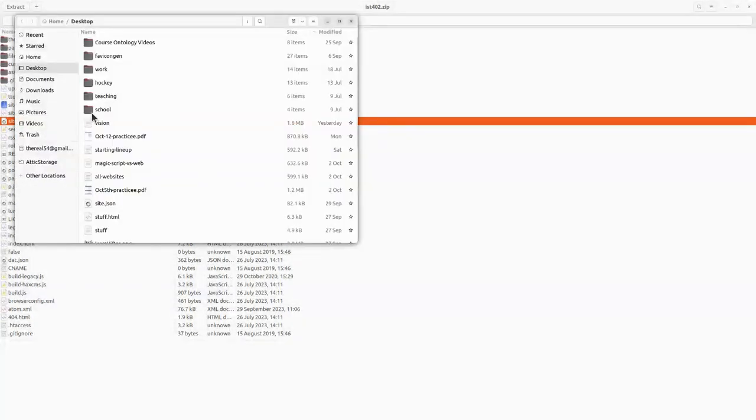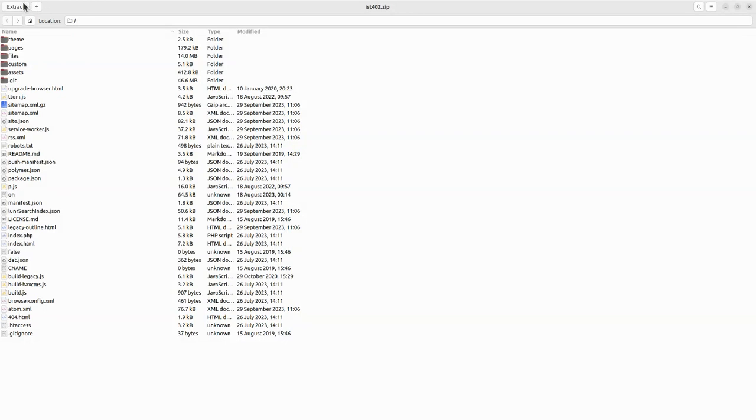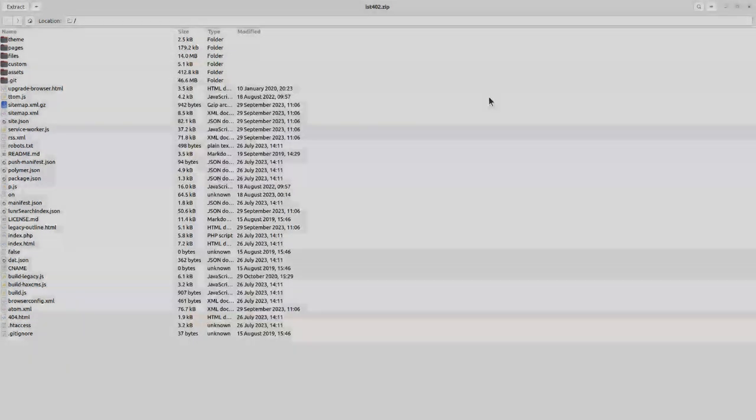Show the files. Let's make sure. Okay, good. So I've got the whole thing. Wait, no, that's the desktop. Actually, I think it just extracted site.json. My bad. All right, I have to make sure I don't have something selected.